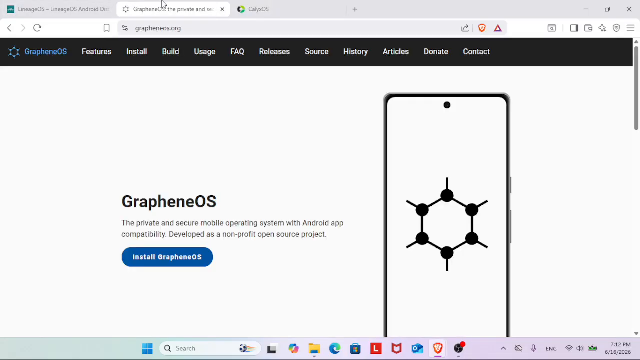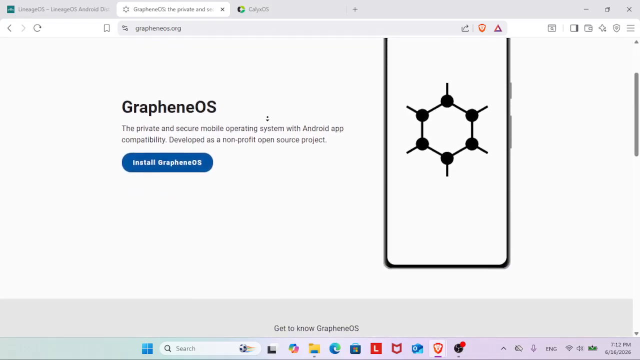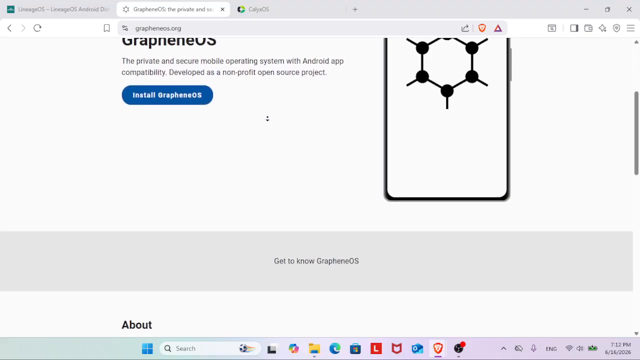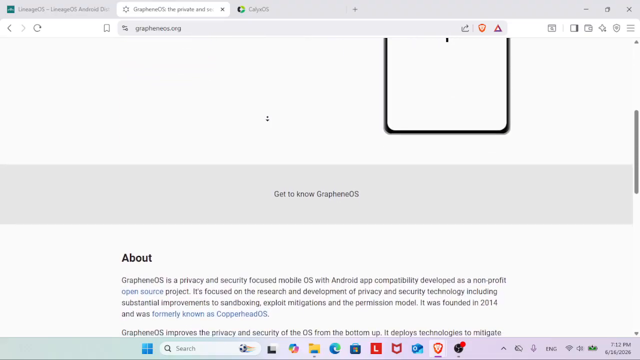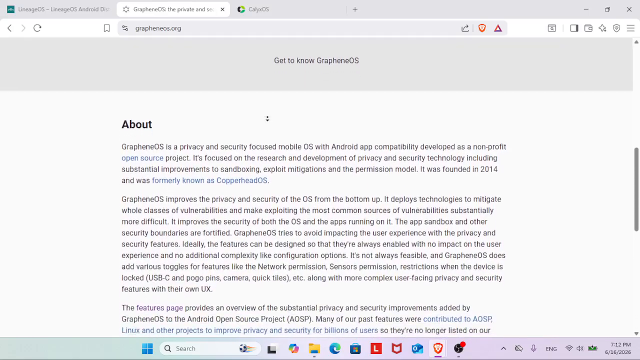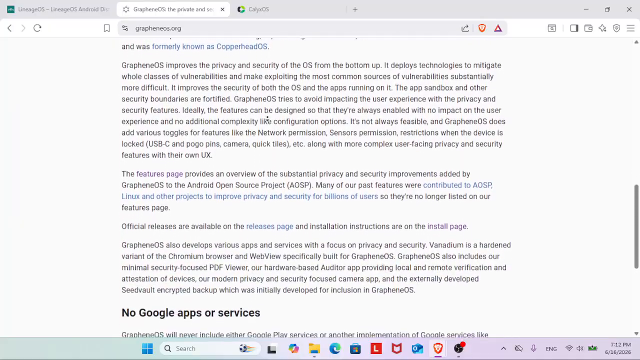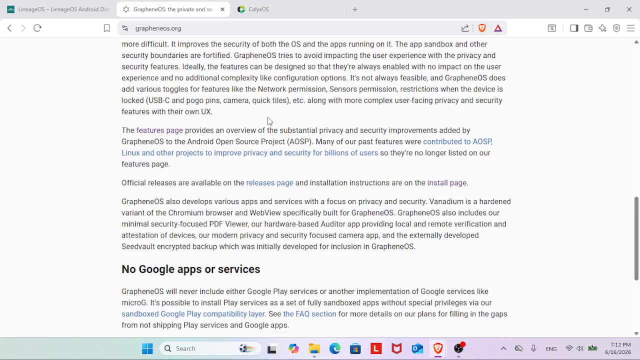GrapheneOS supports only Google Pixel phones starting from Pixel 6 and newer. If your phone is not a Pixel from that generation or later, GrapheneOS is not an option for you. This is a hard limit, not a suggestion. The reason is verified boot support. Pixel hardware at that level meets the security requirements GrapheneOS is built around, and most other phones do not.